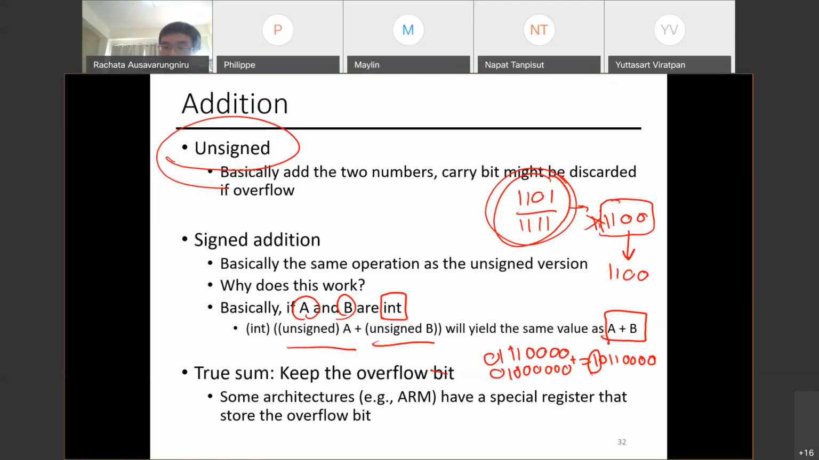Some chips, some architectures, actually allow a special register. It allows you to tell, hey, something overflowed here. Something might be wrong. Check that. So some processors have that option.